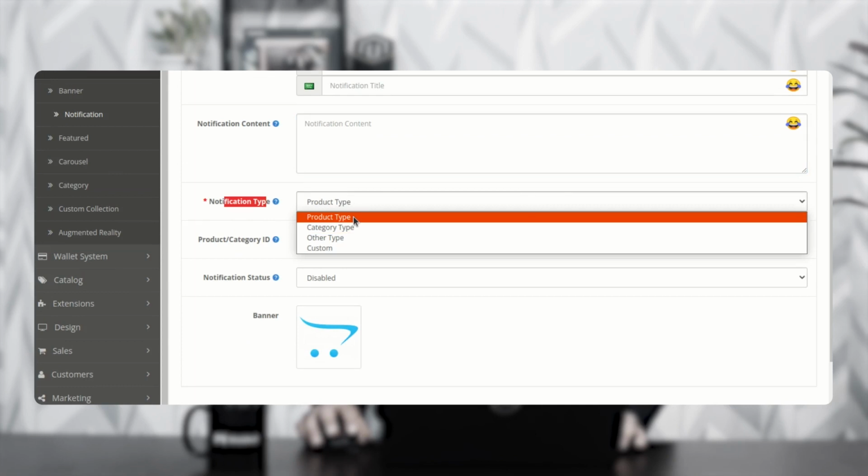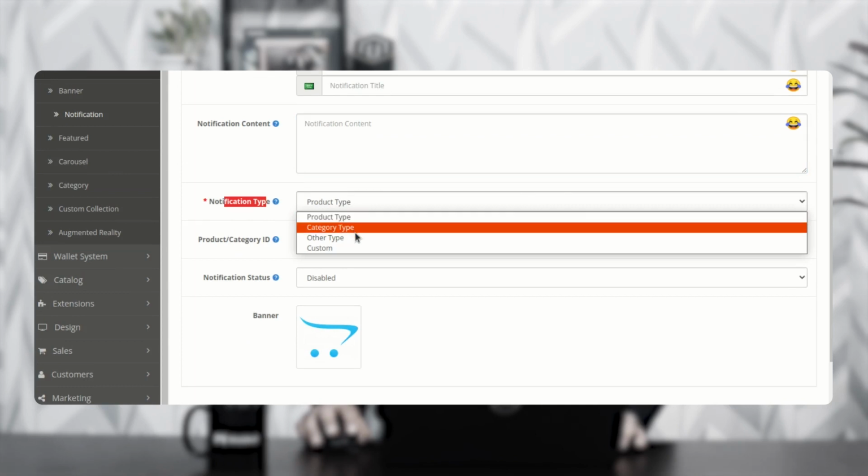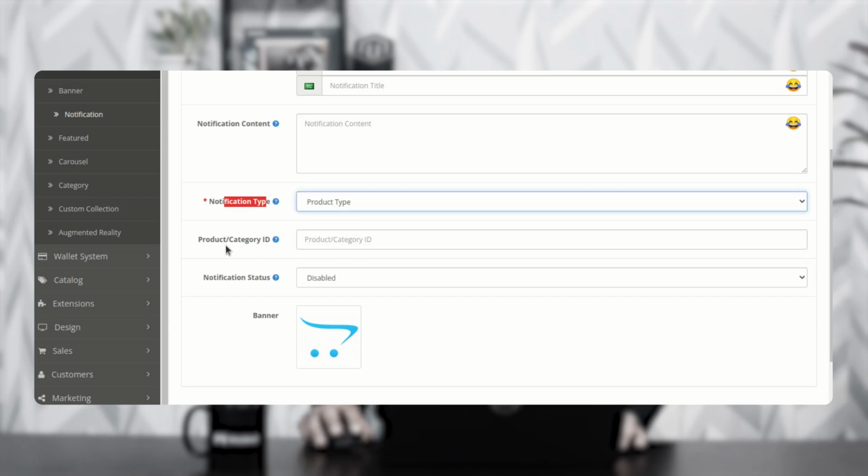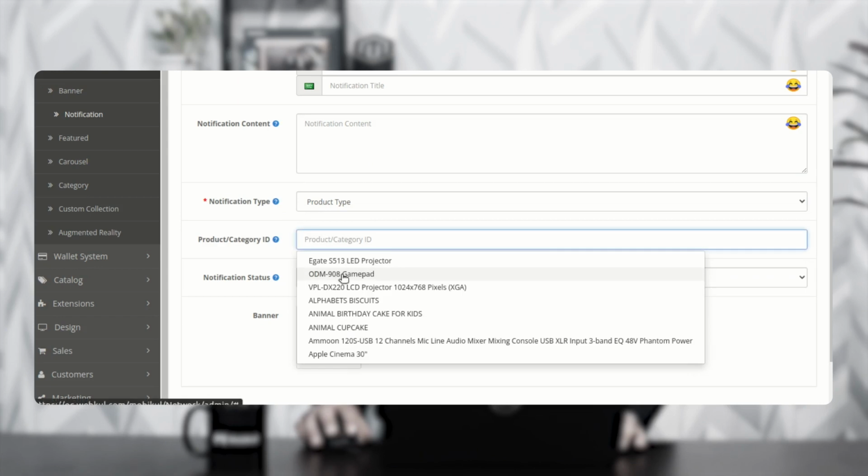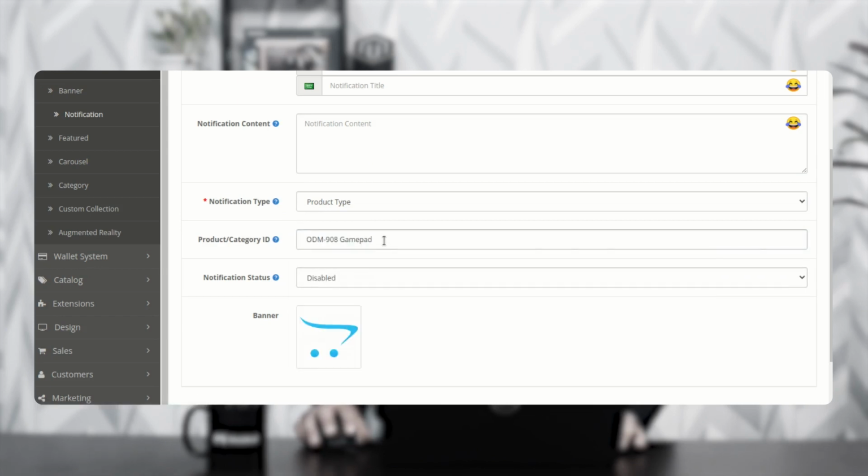Then you can choose the notification type. Here you can choose between product type, category type notification, other type, or the custom. If you choose it as product type, then under the product or category ID here, you have to choose that particular product. For example, I've selected the particular product. So this would be the product type push notification of the product type, that is ODM-908 gamepad.